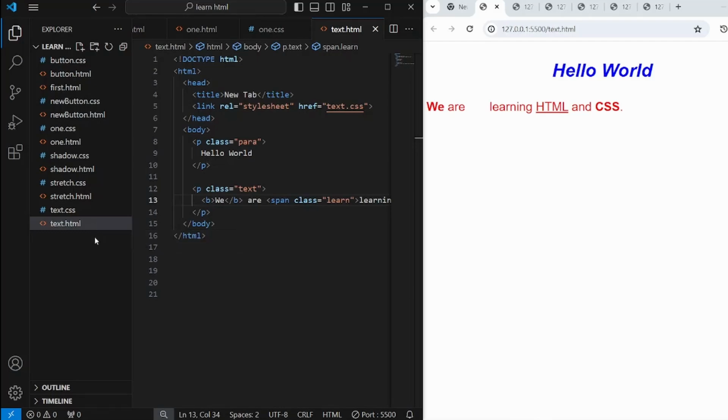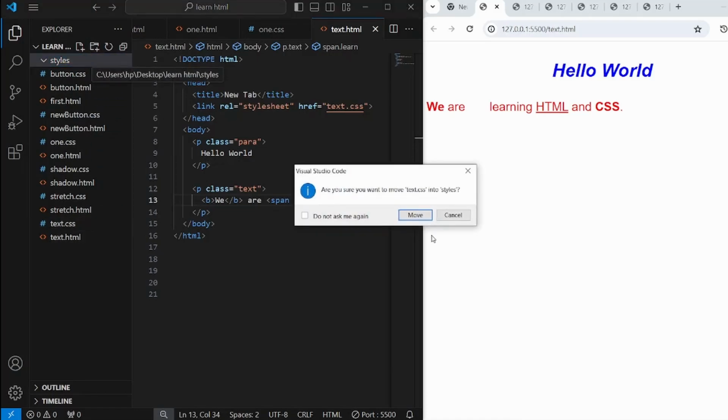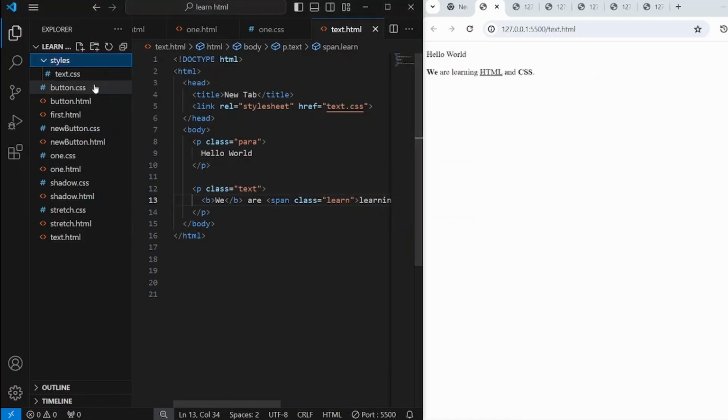present in the same folder as text.html. For that, let's create a folder called styles, and inside this, let's put this text.css. Now you will see we have lost all the styles. Now to get all the styles back, we have to update our href.